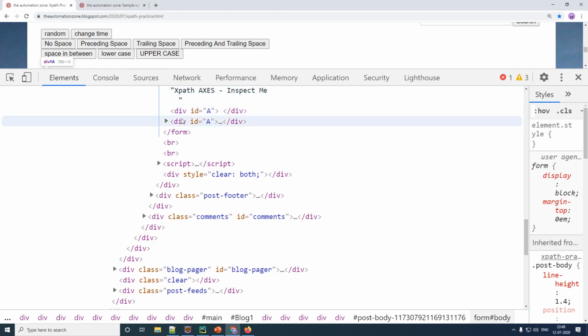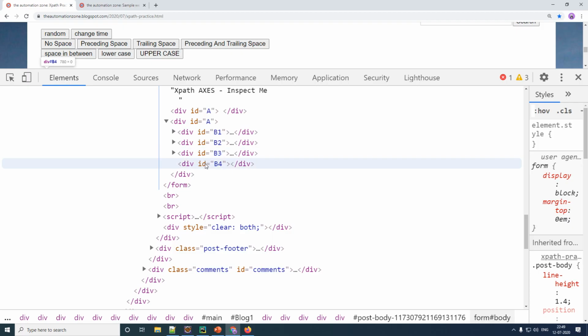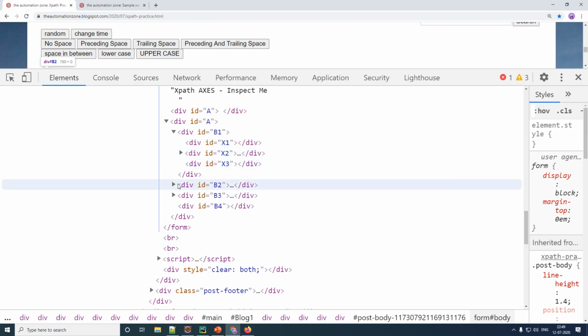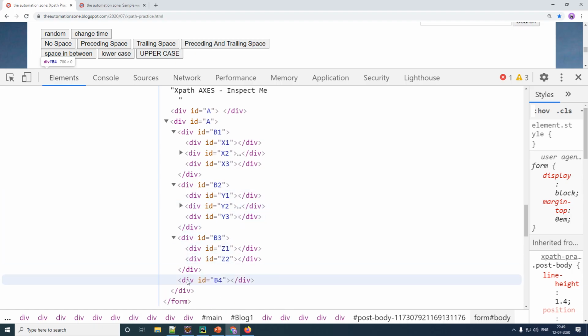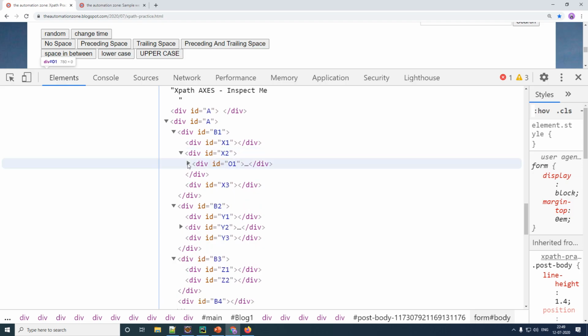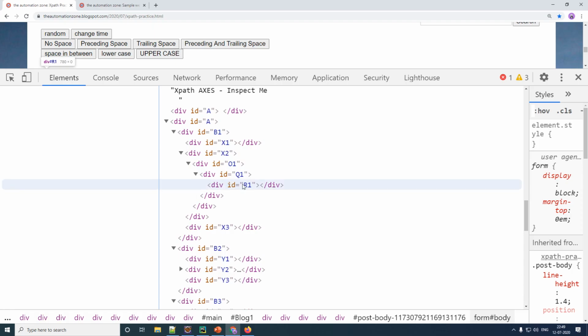This particular element consists of a div with the ID A. Inside of ID A, you have 4 children, and they all have the IDs B1, B2, B3 and B4. If you open up the very first one, it has 3 children. Your second element here has 3 children as well, and the third has 2 children. Your fourth div does not have any children at all. Now if you come to the children of B1, you would see that x1 and x2 are basically alone, but x2 here has children of its own. As you can see, it has O1, and inside of it you have Q1 and then R1.